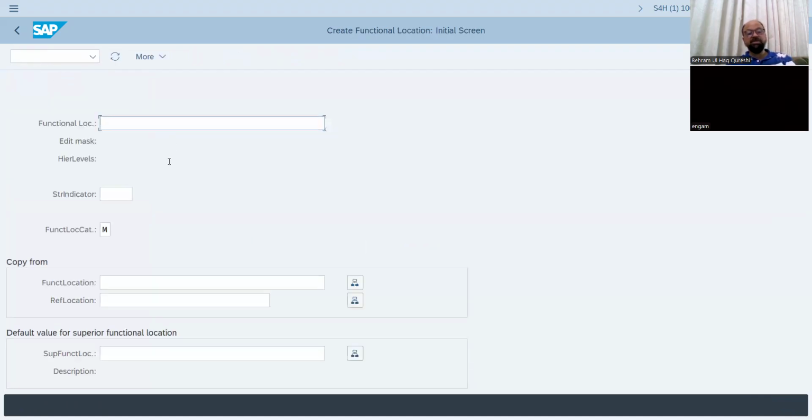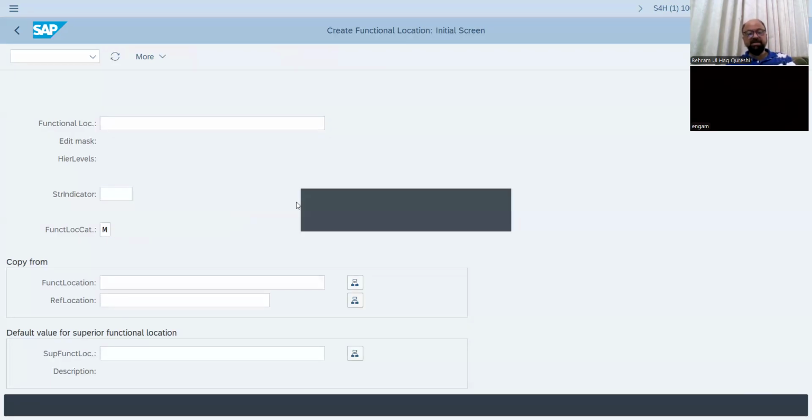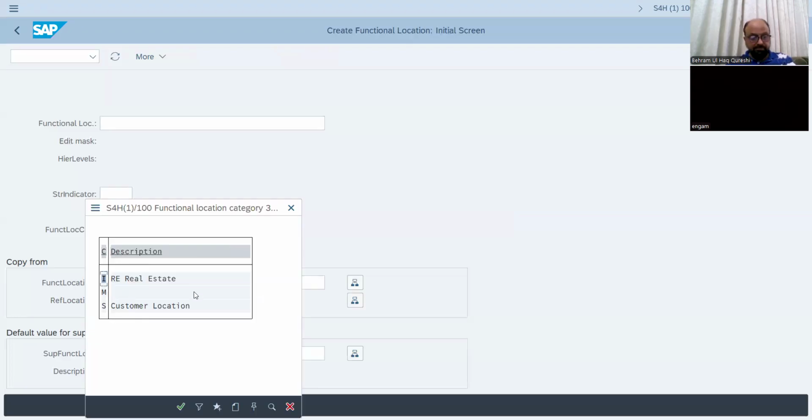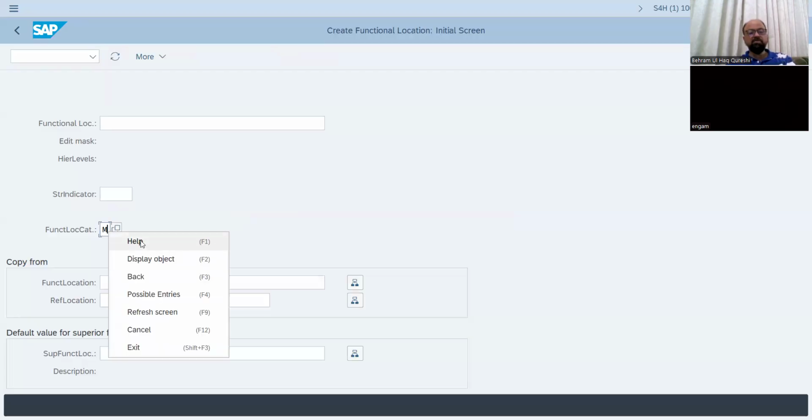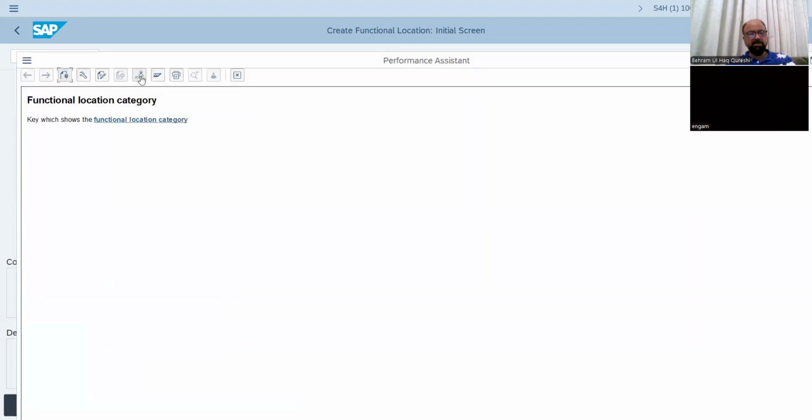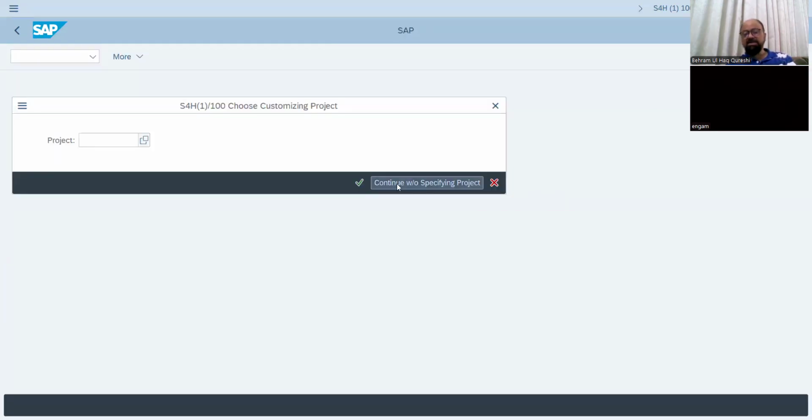Now, this is the functional location. First of all, you have to see what a functional location is: a building, some kind of complex. There is only real estate and customer location. I don't know. Okay, no problem. I will move over from here and go over to the backend configuration and configure a functional location. For beginners, I always advise that you should go from the SPRO. But with the passage of time, once you get the experience, you can do some of the configuration through these shortcuts also.